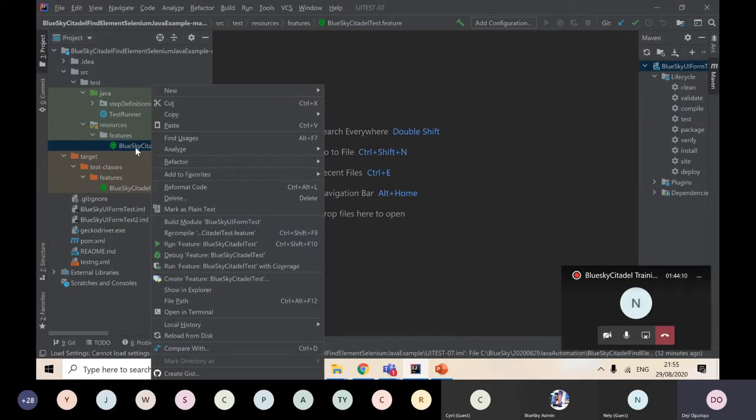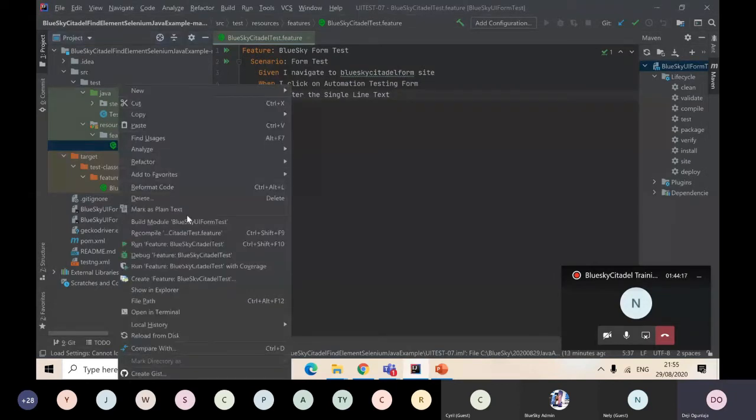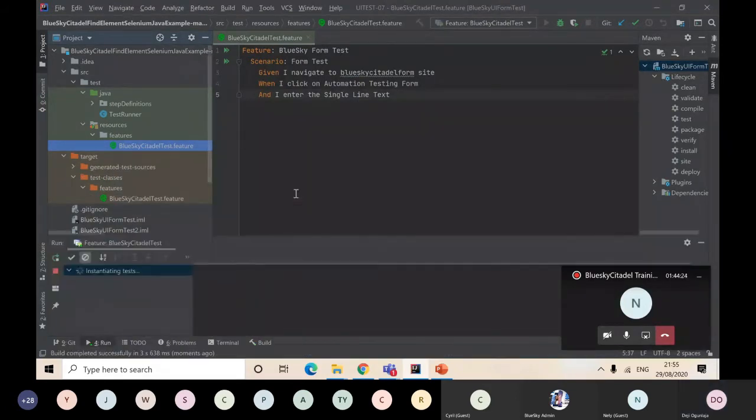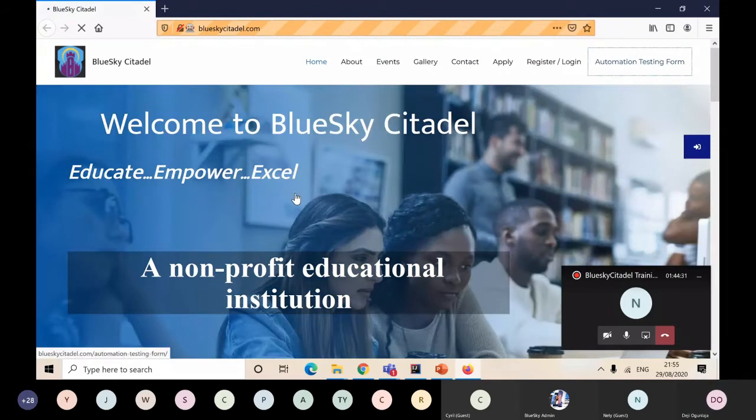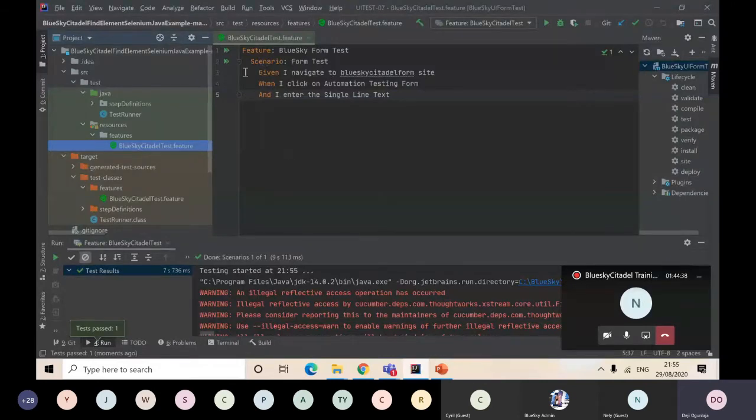Let's go to the first test, this one. Let's try to run it first, to show that it's working before we start to add more tests. Okay, all right, cool. That's brilliant. What this test is doing is just navigating to blueskycitadel.com, and then I'll change this one. So you only go to blueskycitadel.com, click on automation testing form, and then enter a single line text. That is what this particular test is going to do.